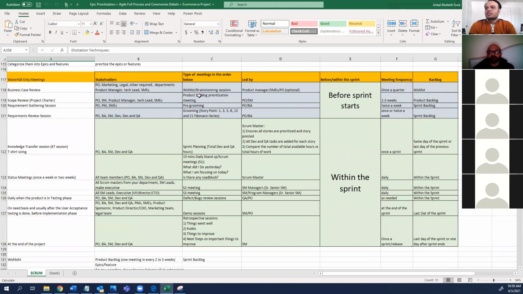So I think we looked at all these meetings. I want to make sure you understood what are the relevant meetings we have in waterfall for the exact same reason, right? So in Agile world, you call wish list or brainstorming sessions is the meeting name. But in waterfall world, that is being called as business case review in the beginning, in the initial phase. Product backlog or prioritization meeting, this is called as scope review meeting in waterfall.